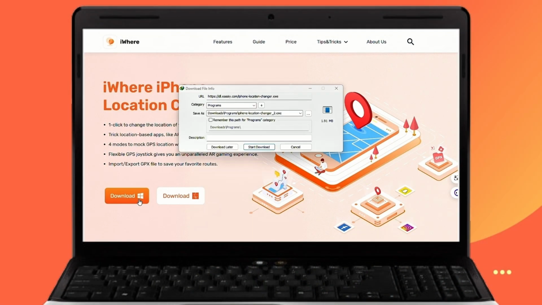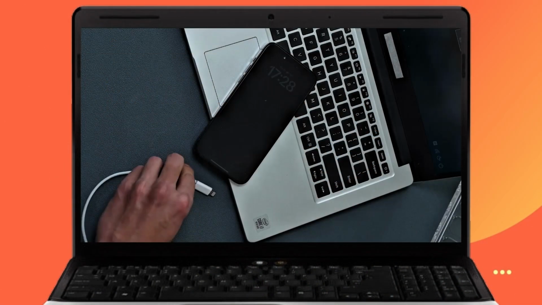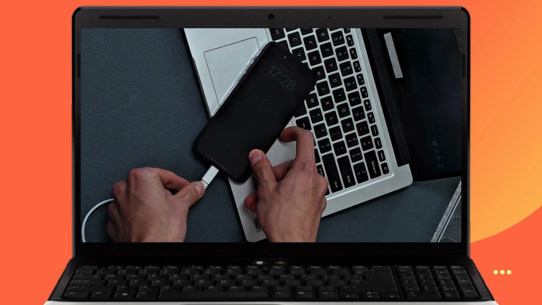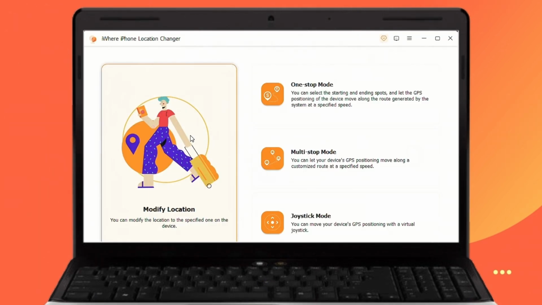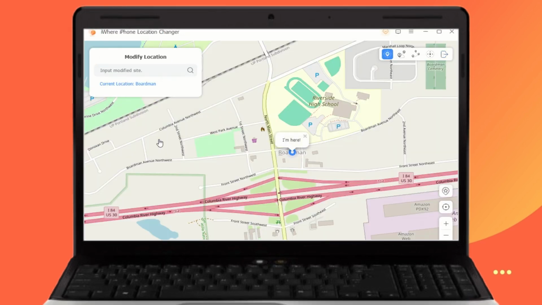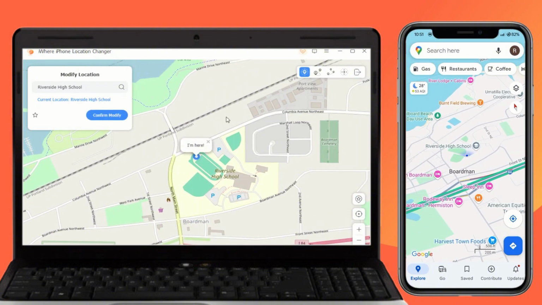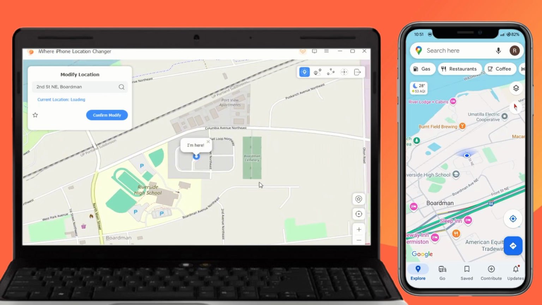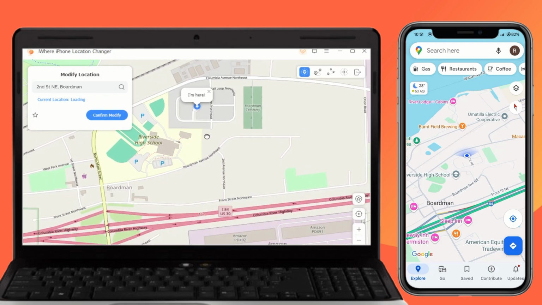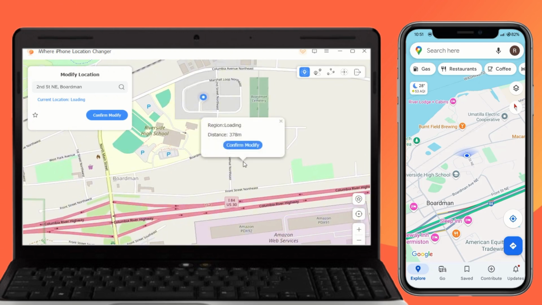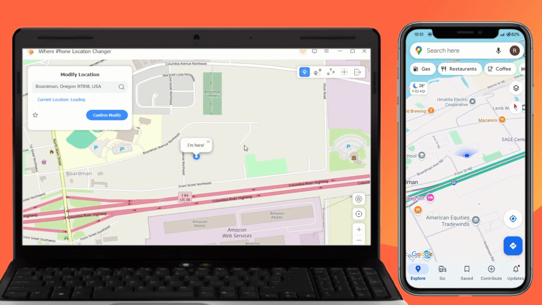To change your iPhone's location, start by connecting your iPhone to your computer using a USB cable. Then, launch the iWhere iPhone Location Changer on your computer and choose the Modify Location option on the software interface. You can input the new location by entering the address or coordinates, or by selecting it directly on the map. After selecting your desired location, click on the Confirm Modify button to apply the changes to your device. Once you've completed these steps, your iPhone will display the selected location as your current one.